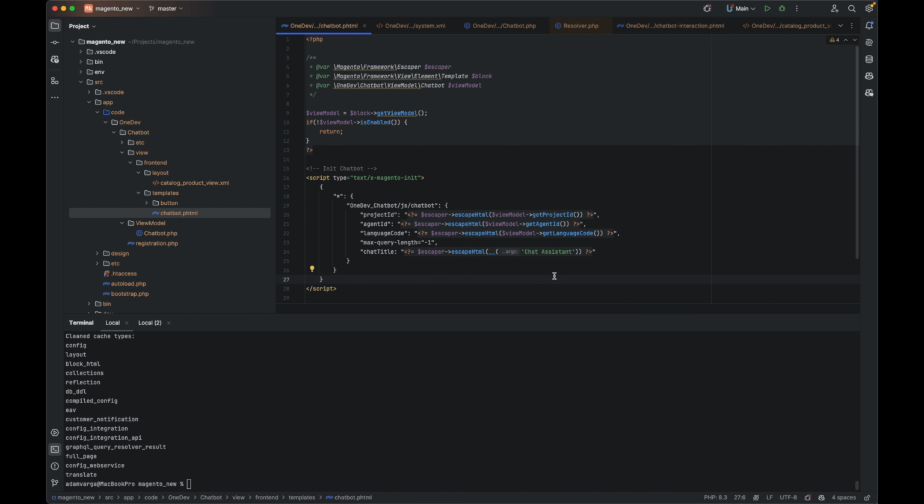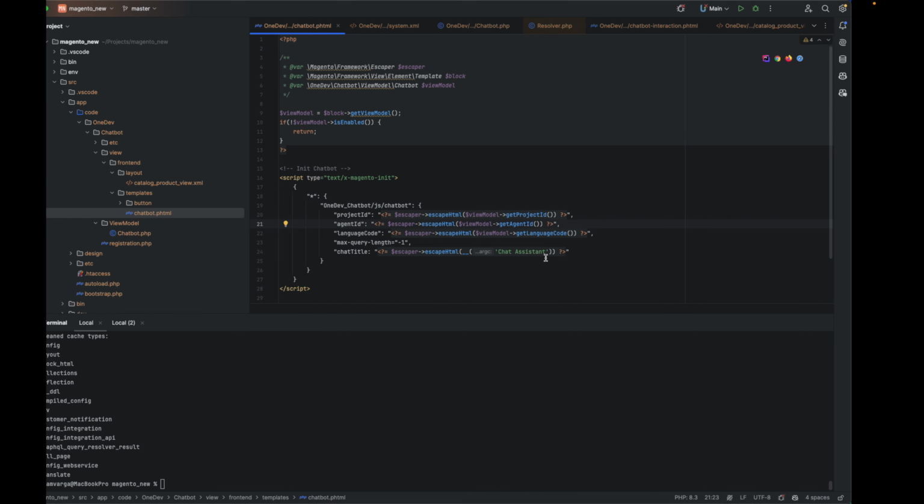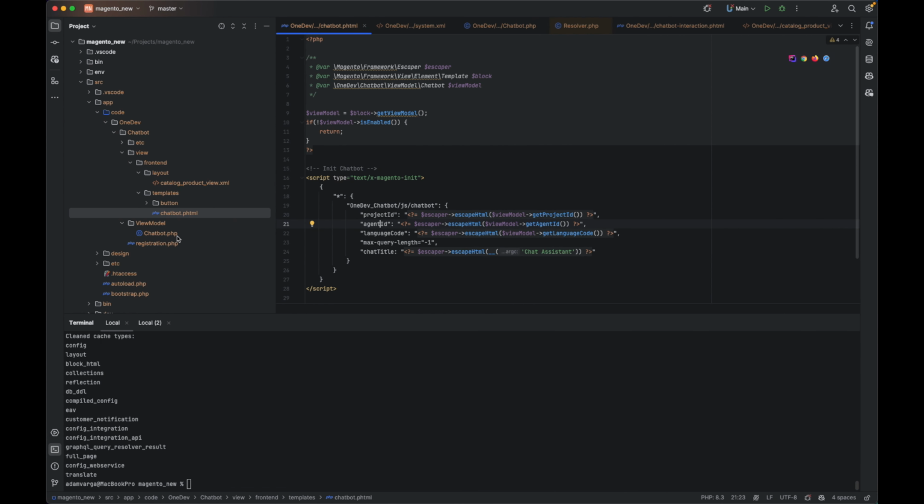Okay, so we already created the basics for the AI Dialogflow chat assistant: setting the project ID, agent ID, and the language code based on the store view, and the max query length from the Dialogflow snippet, and the chat title as a translatable string. So now we have this configuration, and let's create then the JavaScript.